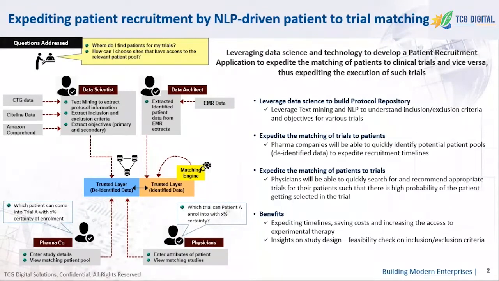Now, once we have looked at this information, we have used text mining techniques on that inclusion-exclusion criteria to come up with a superset of these criteria for specific disease areas. Similarly, we have also used our NLP engine on the patient data and the patient treatment data to come up with attributes for the patient. Now we have a matching engine, and this matching engine looks at the standardized inclusion and exclusion criteria for a specific trial and tries to match the relevant patient pool from the patient information.